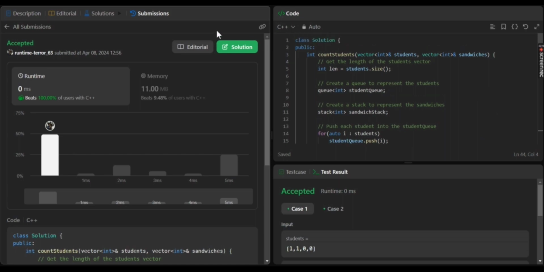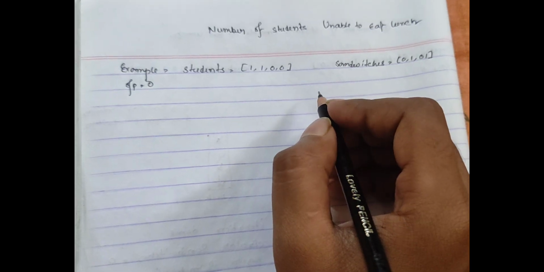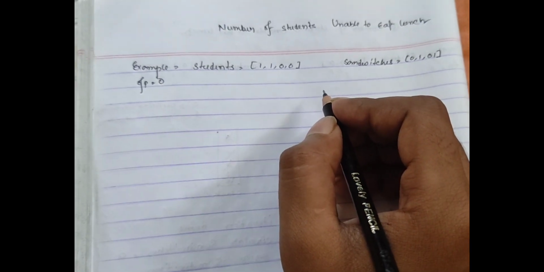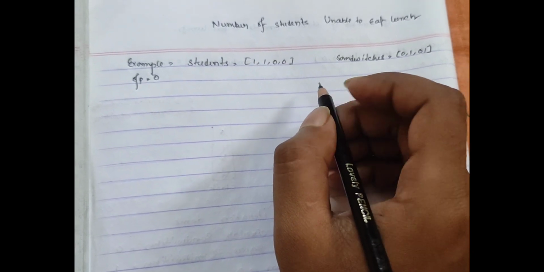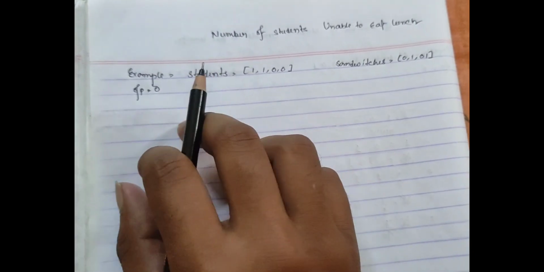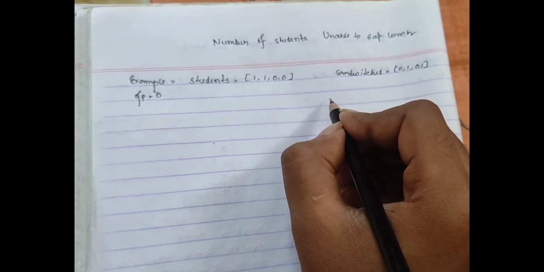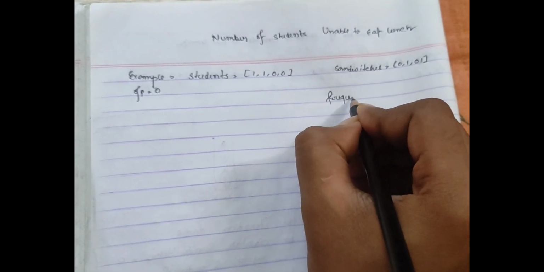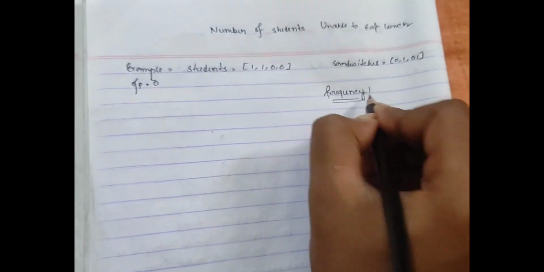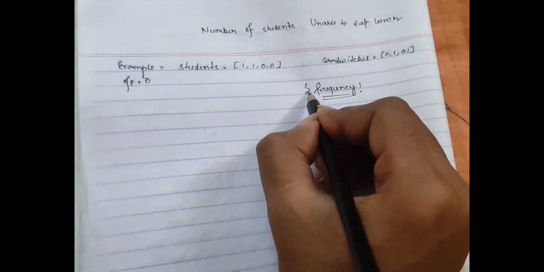Now we are doing the optimal approach. So we have come to our optimal approach and how we optimize the code. In this approach we are not using any stack or queue, we are doing it with the frequency. With the frequency we solve this problem. So how do we solve the problem using the frequency?